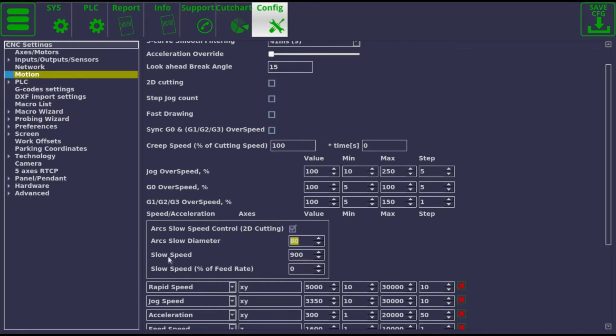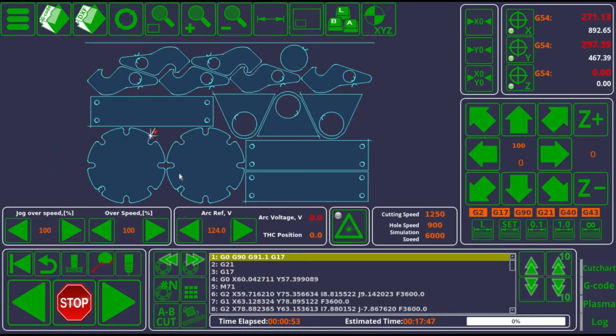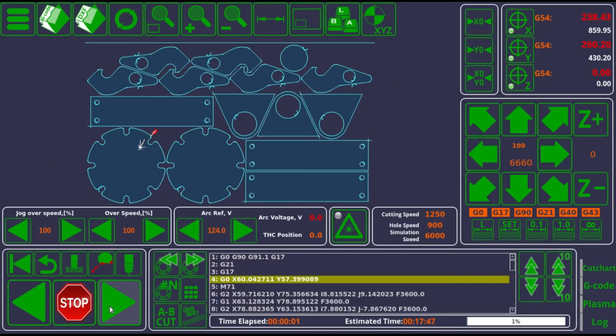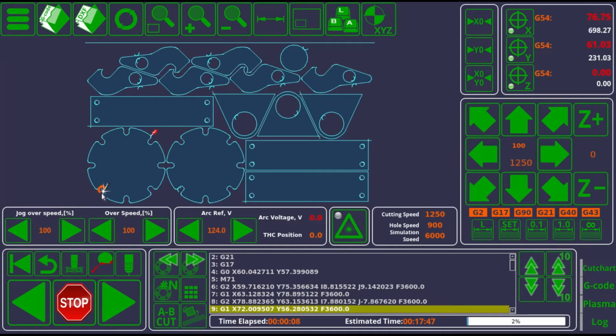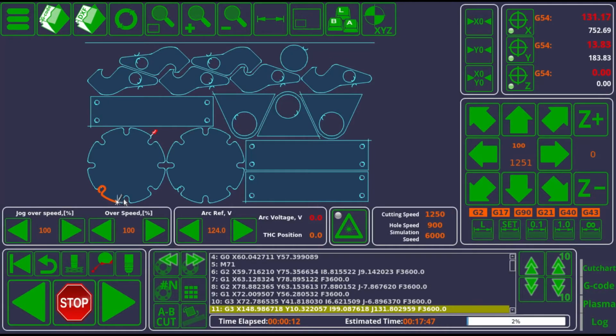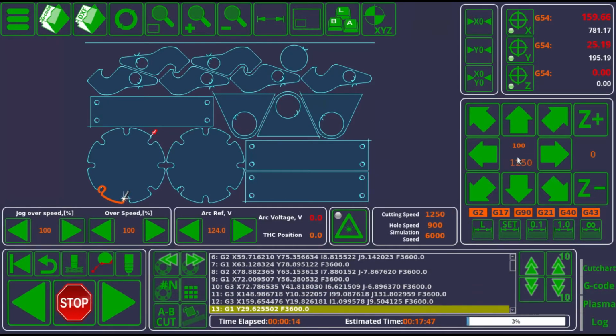So first of all, let's try selecting the slow speed, set it to 900, so we expect every hole which falls below 80 millimeters to be cut at 900. Save, go back to your main screen, and press play. Alright, so we're going over this arc at 900, back to 1250, and we expect to drop to 900 again.